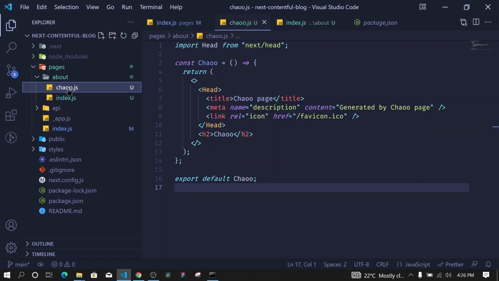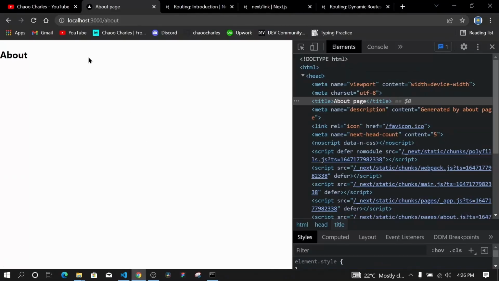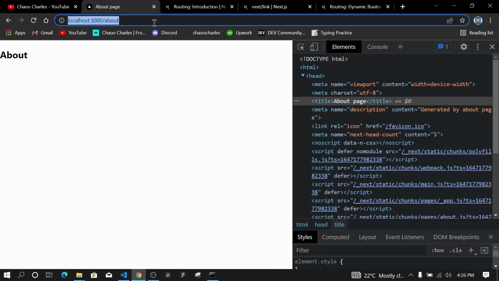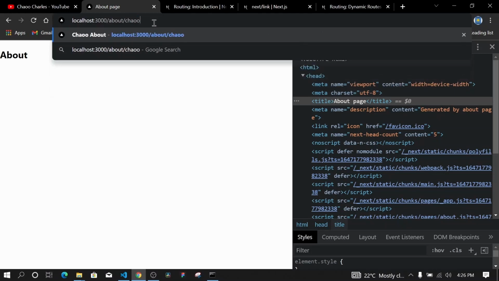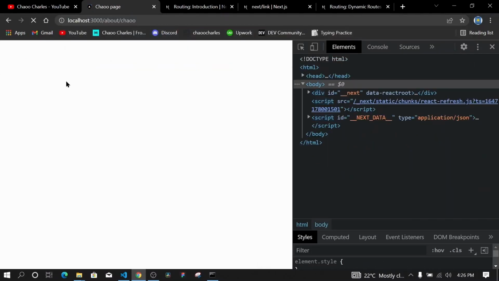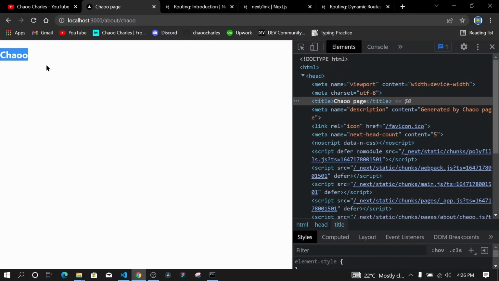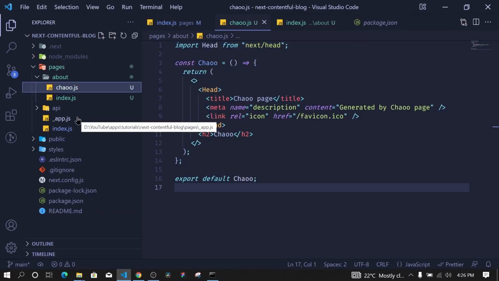Now how do we load a Chaoo.js right here? How we load Chaoo.js is we say /about, and then we say /Chaoo, and then when I hit enter, that will load a Chaoo page, and there we go. Okay, and now when you look at our title, you see now it's Chaoo page and it's no longer the about page. So this is so powerful because this is done out of the box. You don't have to configure anything, unlike in React where you need to use something like a React Router DOM.